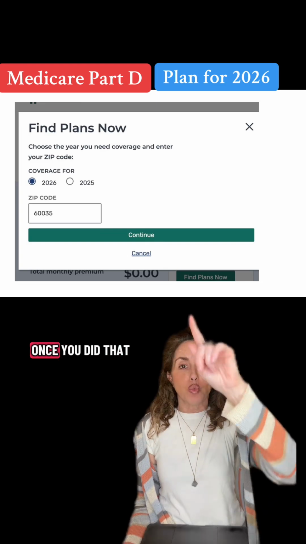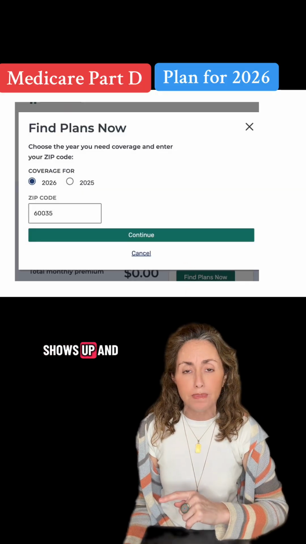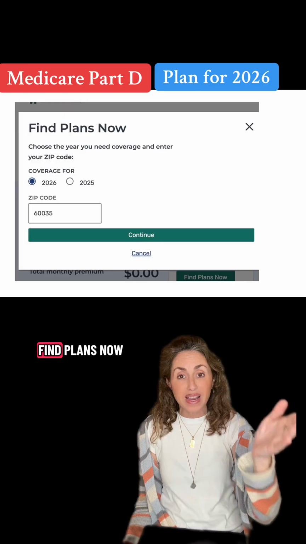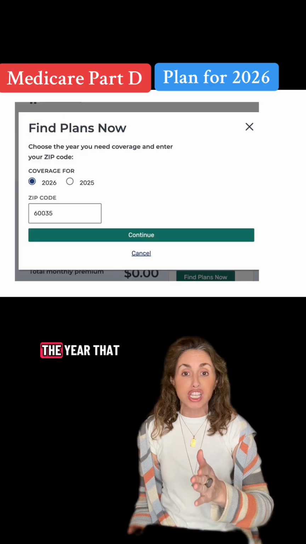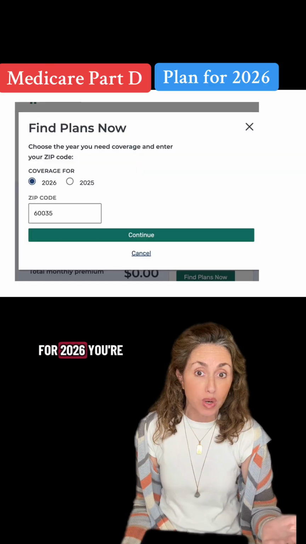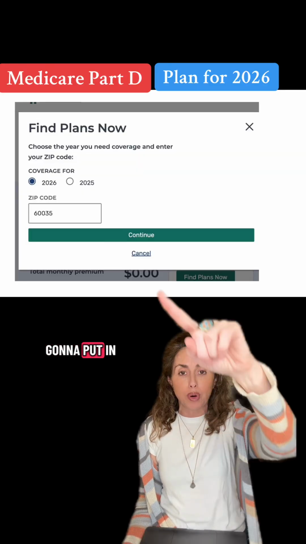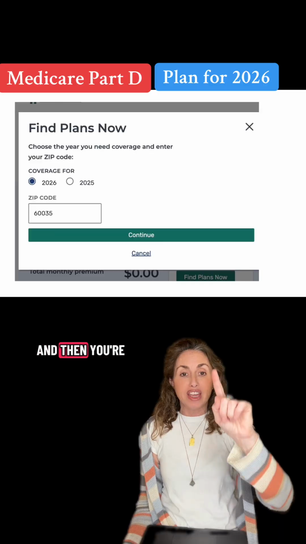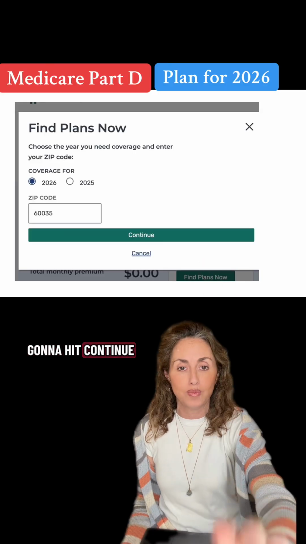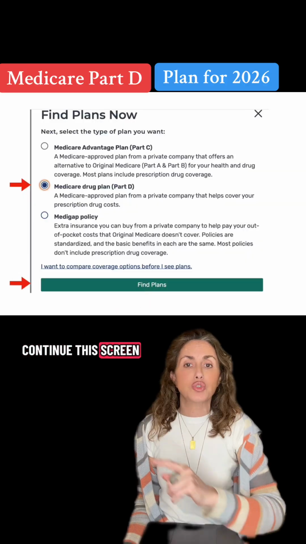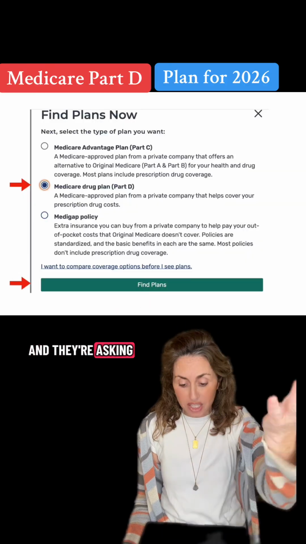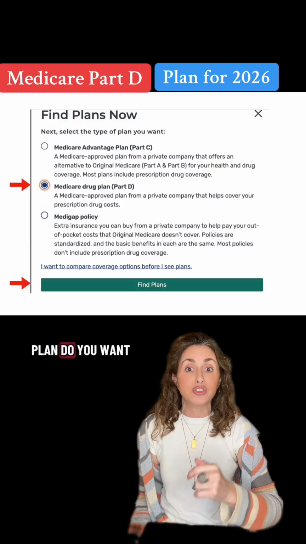But anyways, once you did that, this is what shows up. And it's going to say find plans now. You're going to choose the year that you're doing it for. This would be for 2026. You're going to put in your zip code, and then you're going to hit continue. Once you hit continue, this screen is going to appear, and they're asking you basically what type of plan you want.